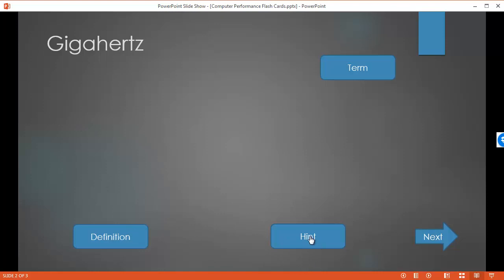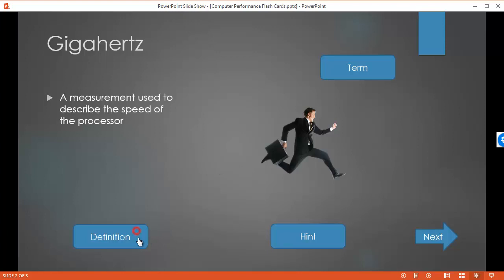If I can't remember, I choose a hint, and that's a picture of a guy running fast, so it must have to do with speed. So then hopefully I'll remember, oh, it's the speed of the processor. And so I click on it, measurement used to describe the speed of the processor. Then I can go to the next one.